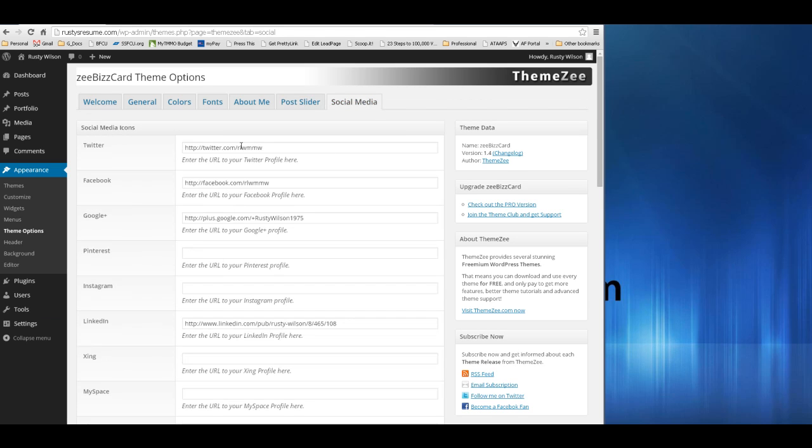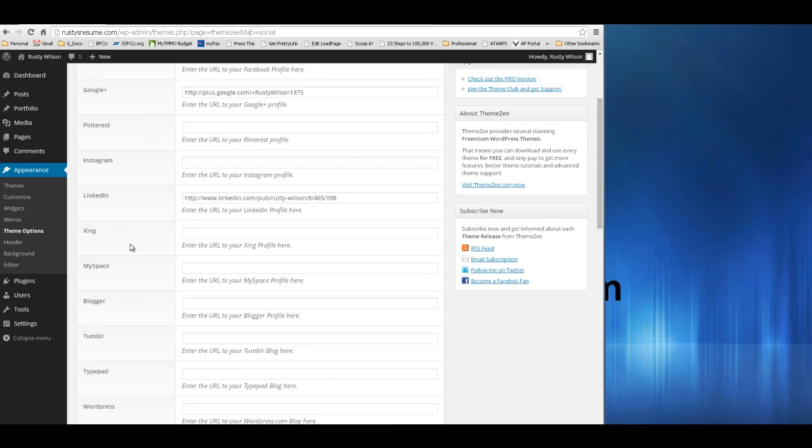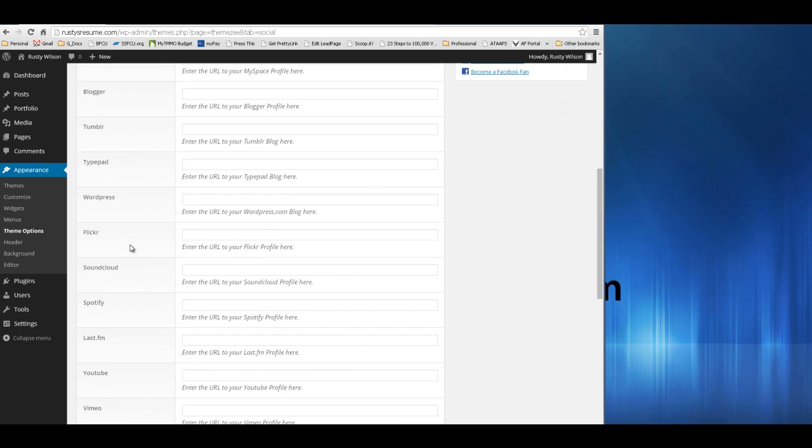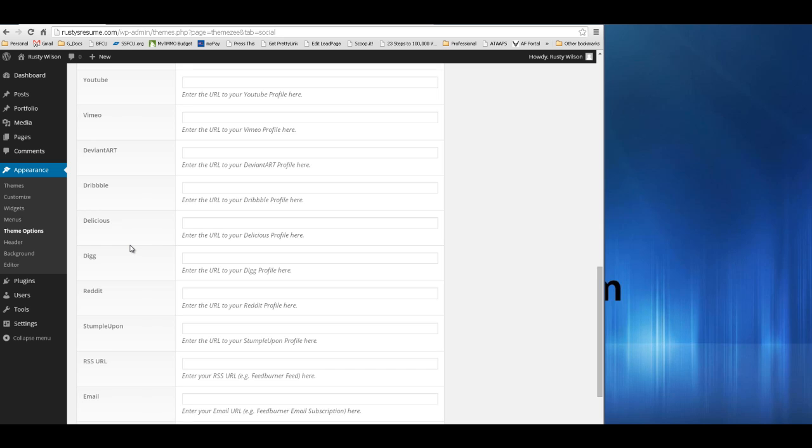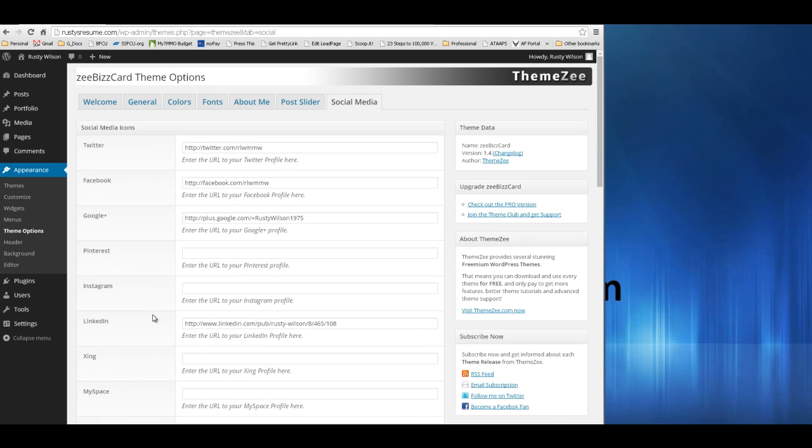And then social media. This is where you would set up your social media accounts. And as you can see, there are a lot available. I mean, a lot. And you can put your email address in here. I mean, this is a great theme, period. But I think it's very well suited for this resume stuff. It's a business card theme essentially, and if you use it correctly, I think it makes a great resume website.